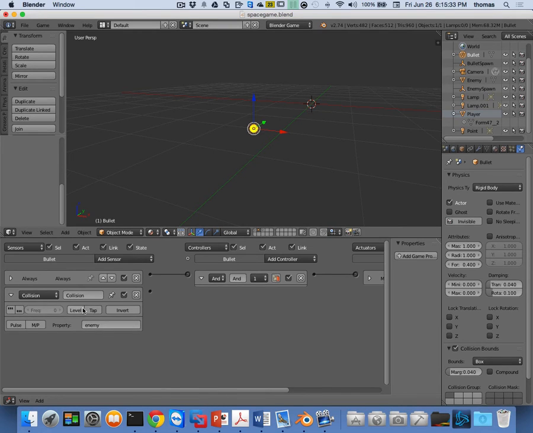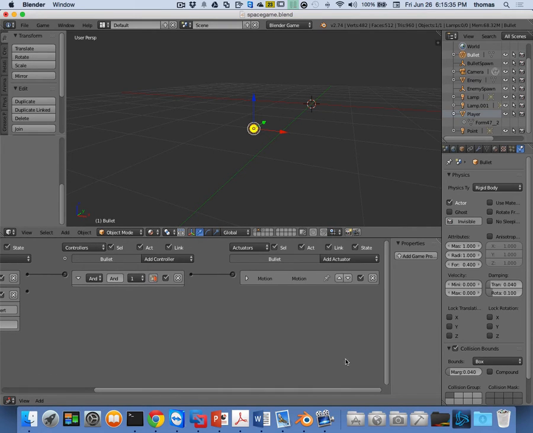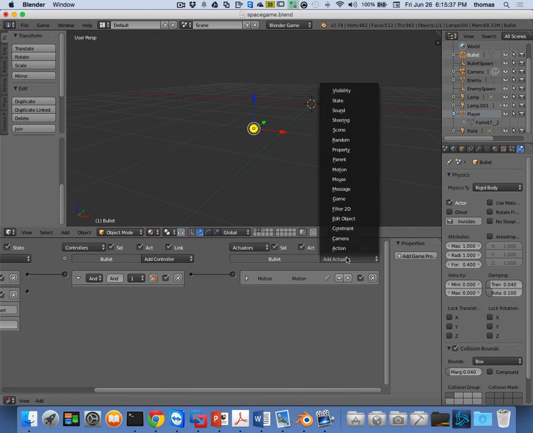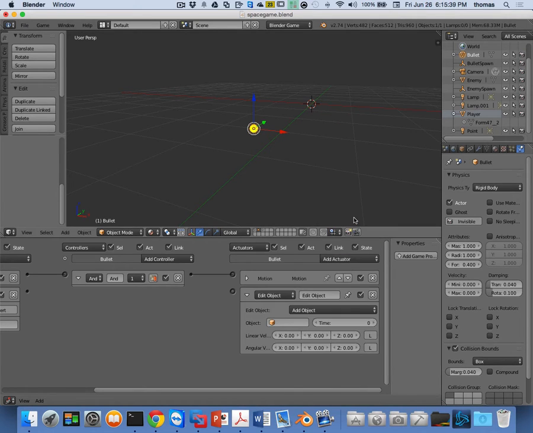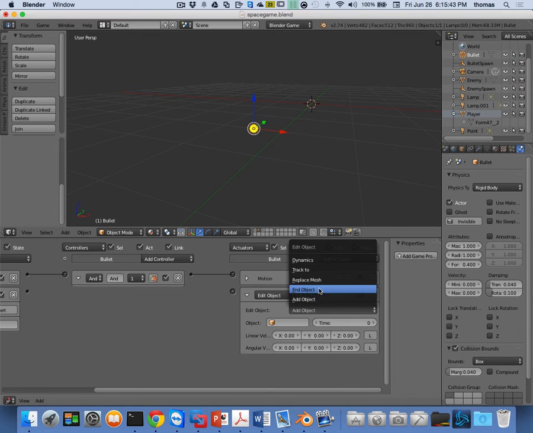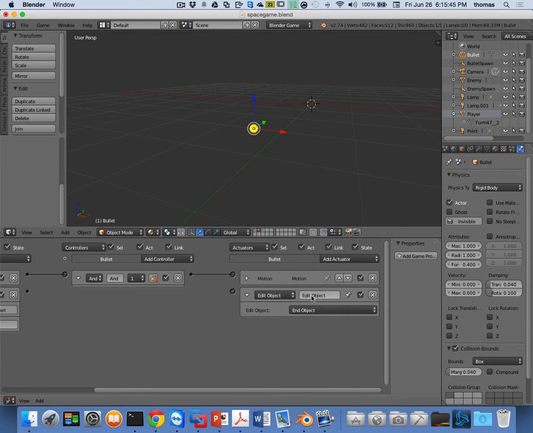Right? So if this is true, then what am I going to do? I'm going to add an actuator, which is an edit object, and instead of add object, I'm going to end object. End object, right? Now this is this object here that I'm ending. So my object is being ended, this one, right? So I'm going to get rid of my bullet. That's what this is saying, if I do this one.